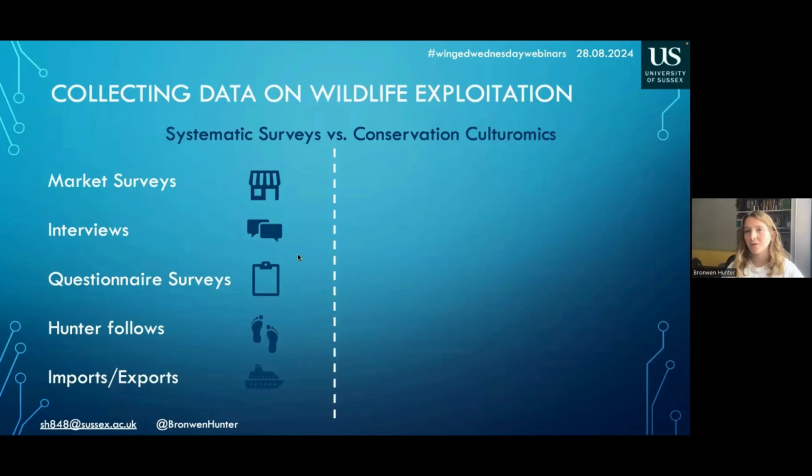Just a bit more background on how we get data on this threat. Traditionally, field surveys might involve, for example, visiting a wildlife market and recording what is for sale and in what quantities. Consumption rates or harvest rates may also be determined by conducting interviews or questionnaire surveys. And in some cases, really detailed information on wildlife harvest can be obtained by researchers following hunters when they go out on hunting trips and recording what's harvested.